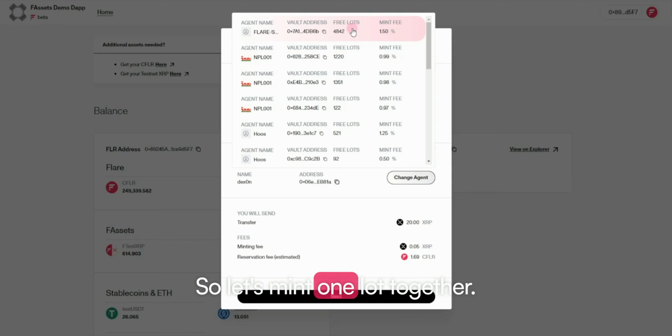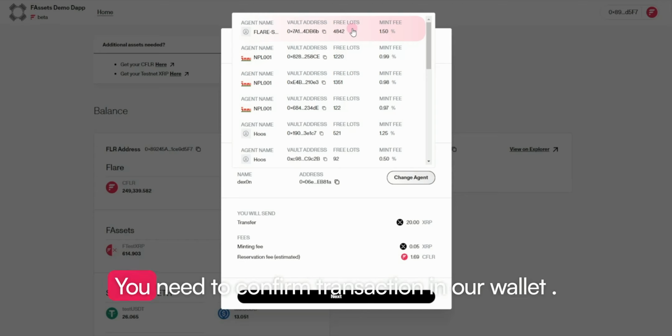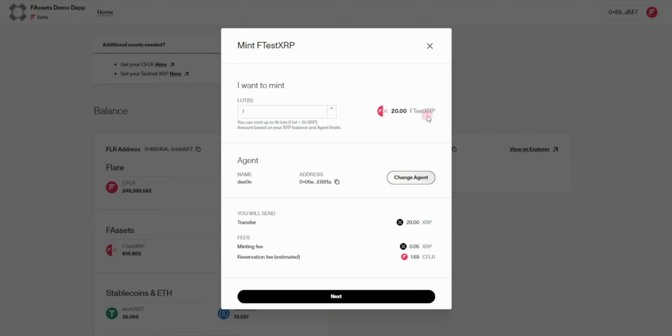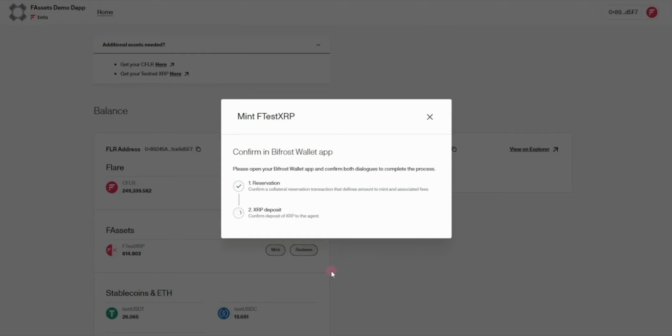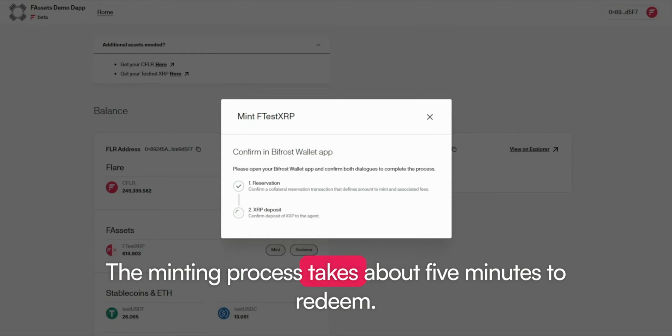So let's mint one lot together. You need to confirm the transaction in your wallet. The minting process takes about 5 minutes.